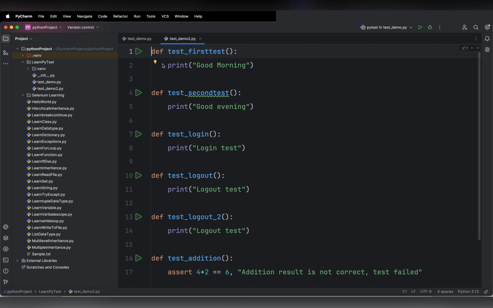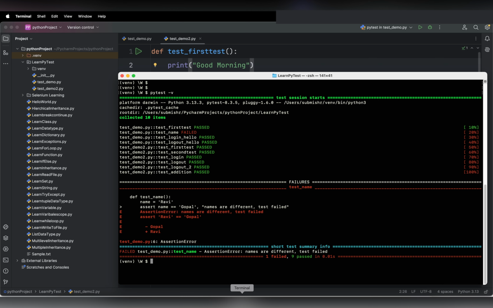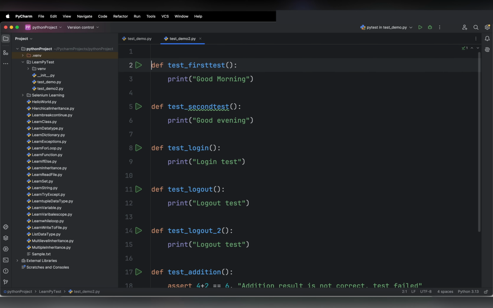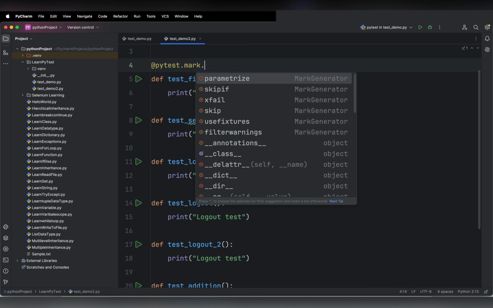Here we have multiple test cases, right? If we go to our terminal and execute the tests, right now you can see we have a total of 10 test cases. Out of these 10 test cases in two different files, we will have some smoke test cases. To mark a few test cases as smoke, what can we do? If we want to add this test as a smoke test, we just write @pytest.mark.smoke.